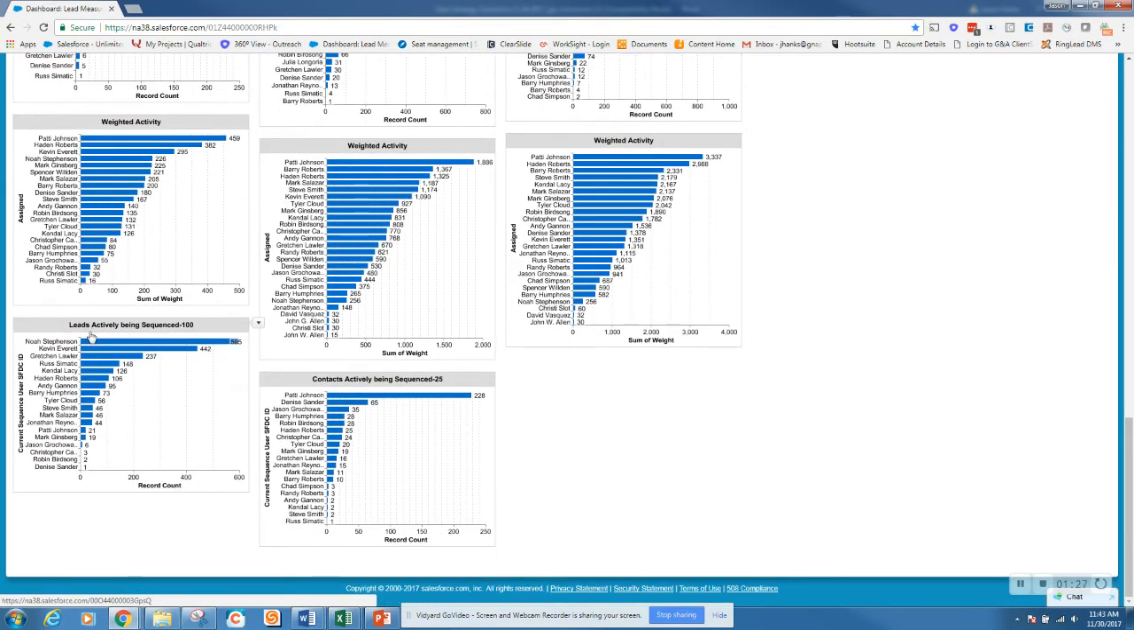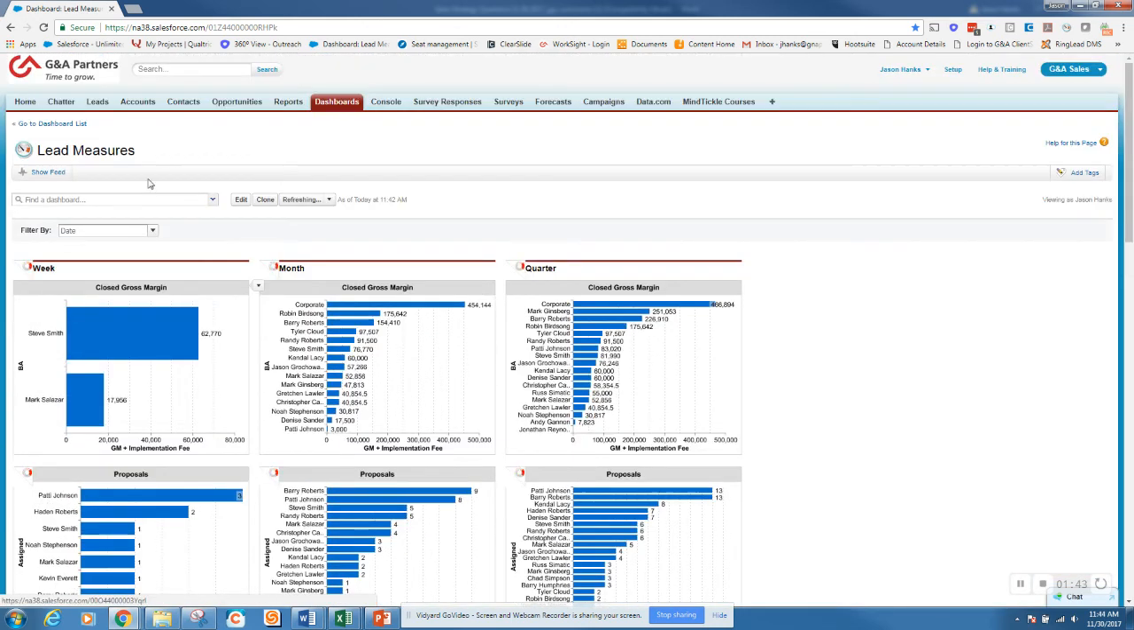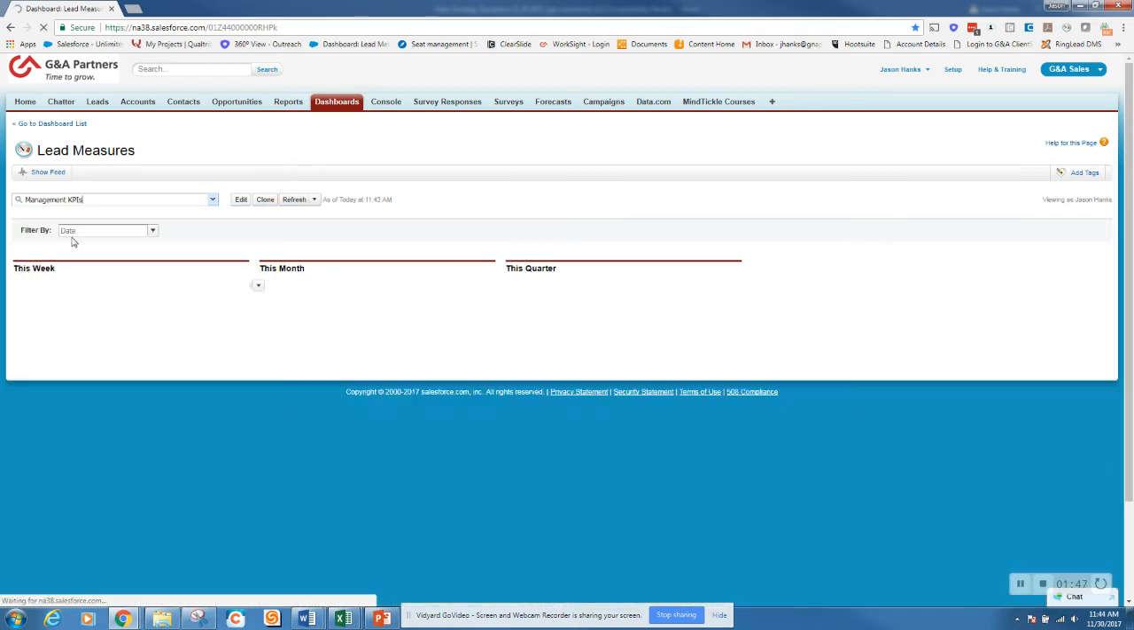Then at the bottom, there's how many leads you have actively sequenced right now and how many contacts you have actively sequenced right now. And we recommend having at least 100 leads actively sequenced and at least 25 contacts actively sequenced. Going on to the next dashboard is the management KPIs dashboard.